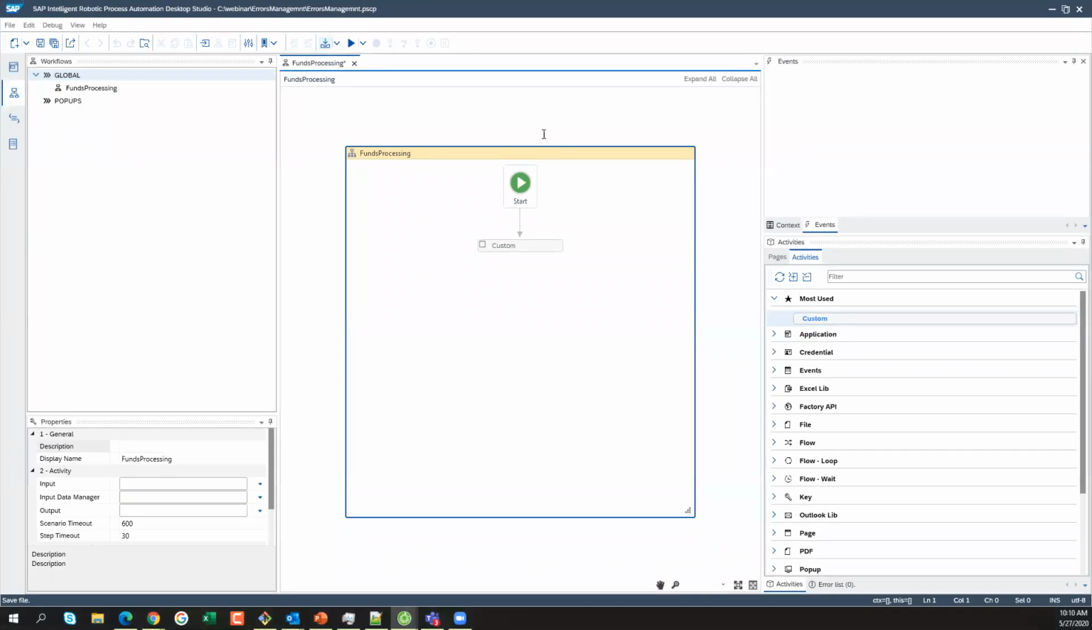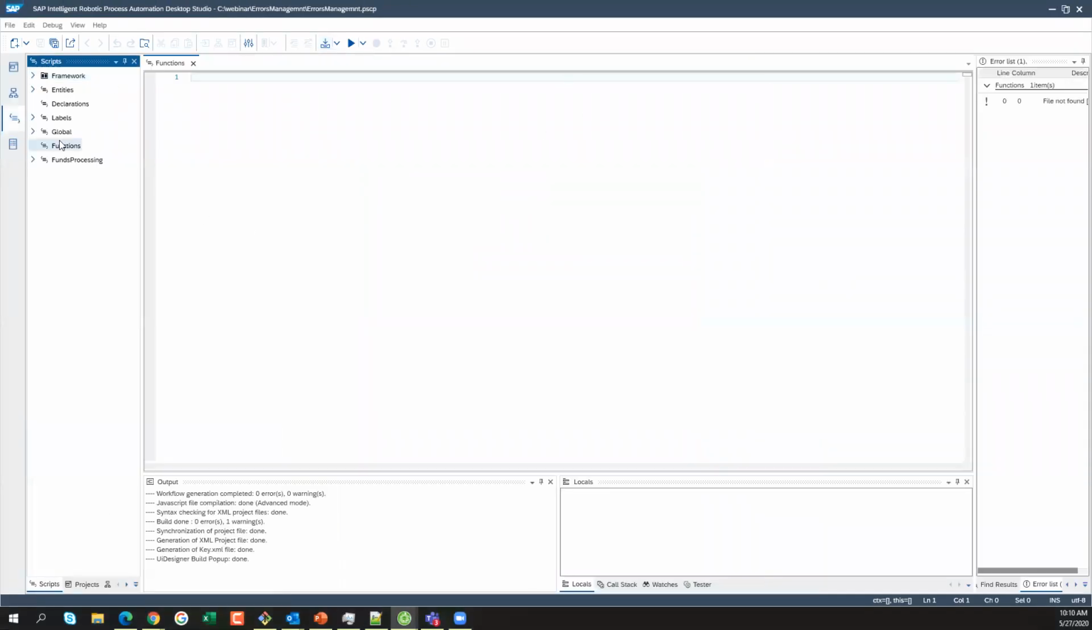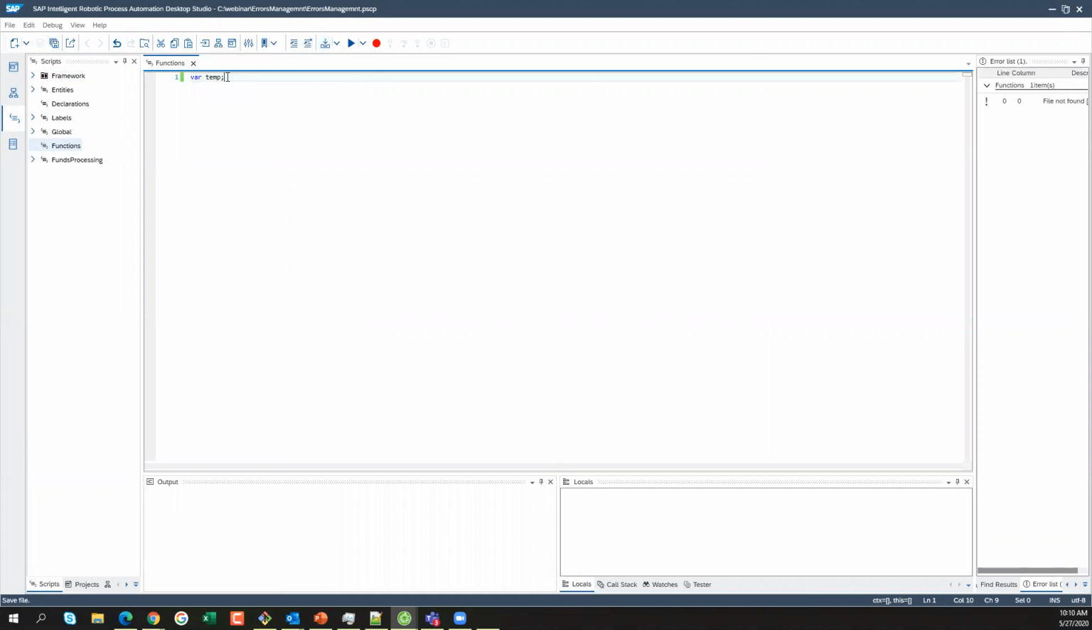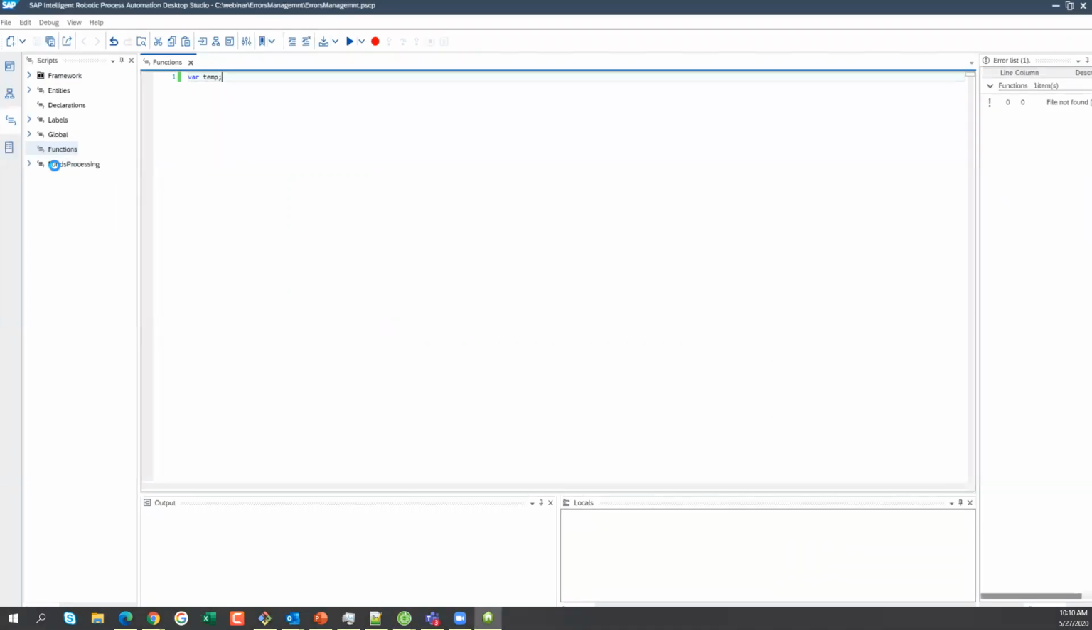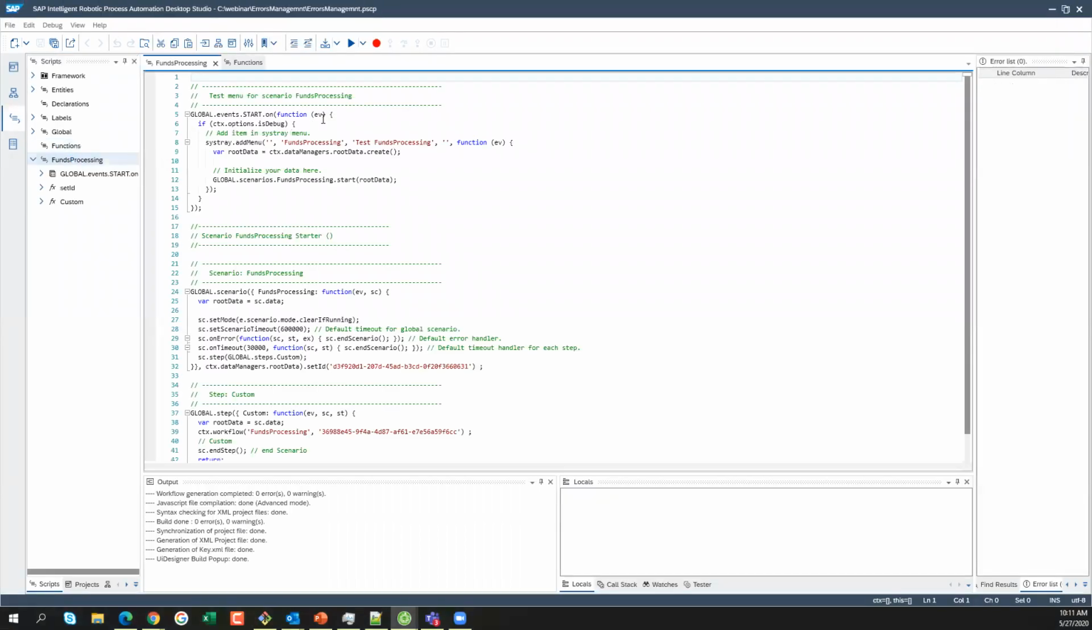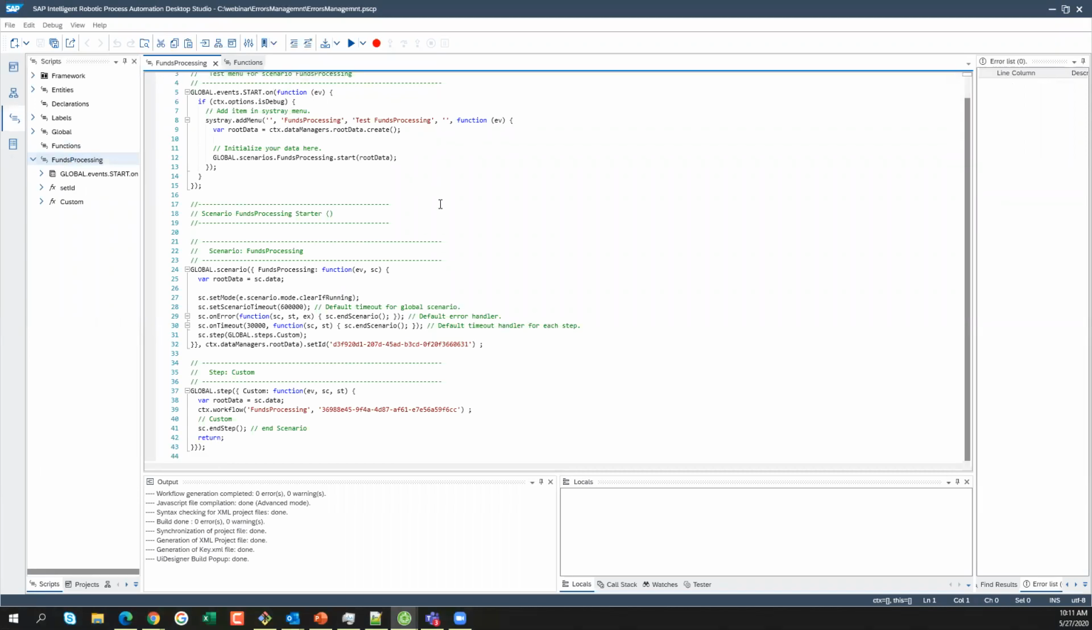It takes a little time. Here it shows me just a warning about one variable. I will call it, for example, temporary variable. This file shouldn't be empty, so this warning will disappear. And then I open my fund processing here. Here is my code. The code is generated.